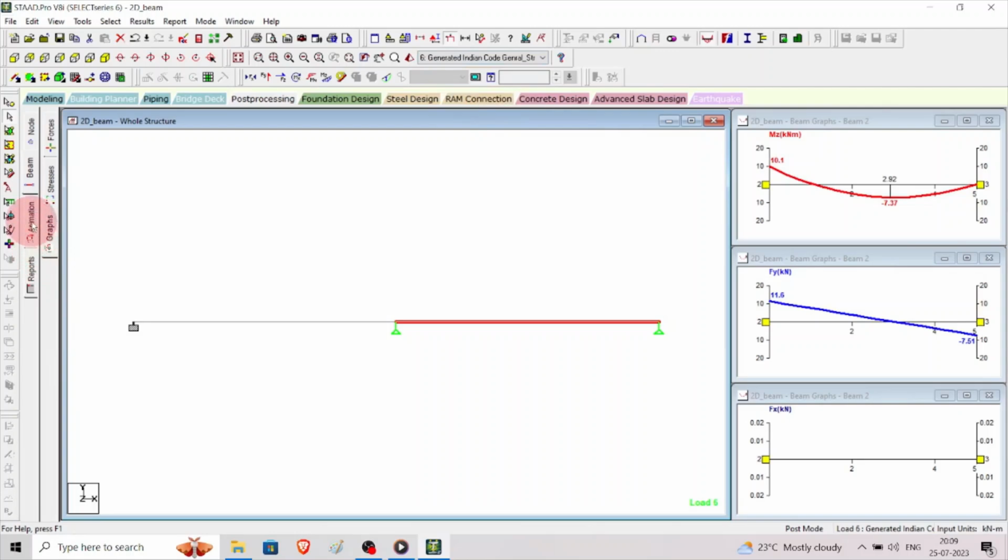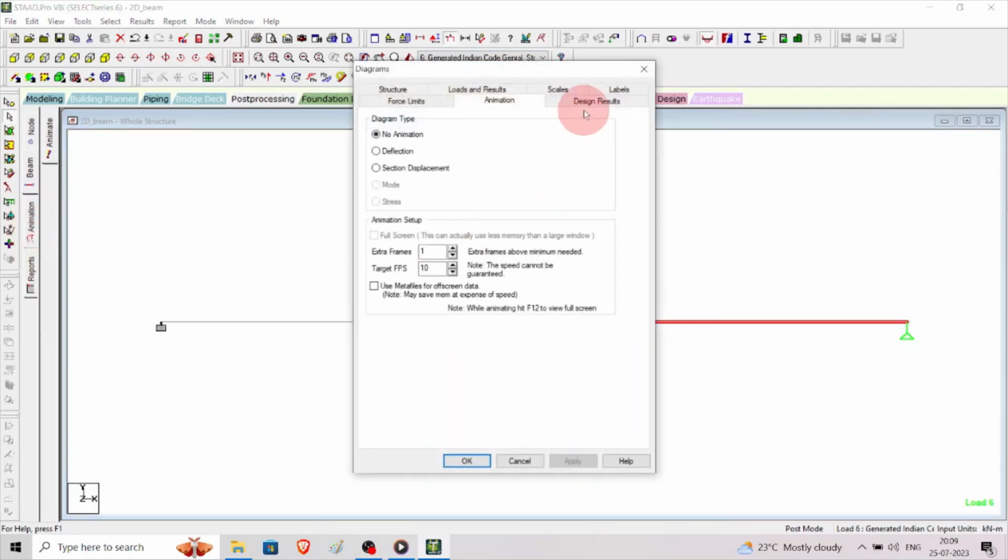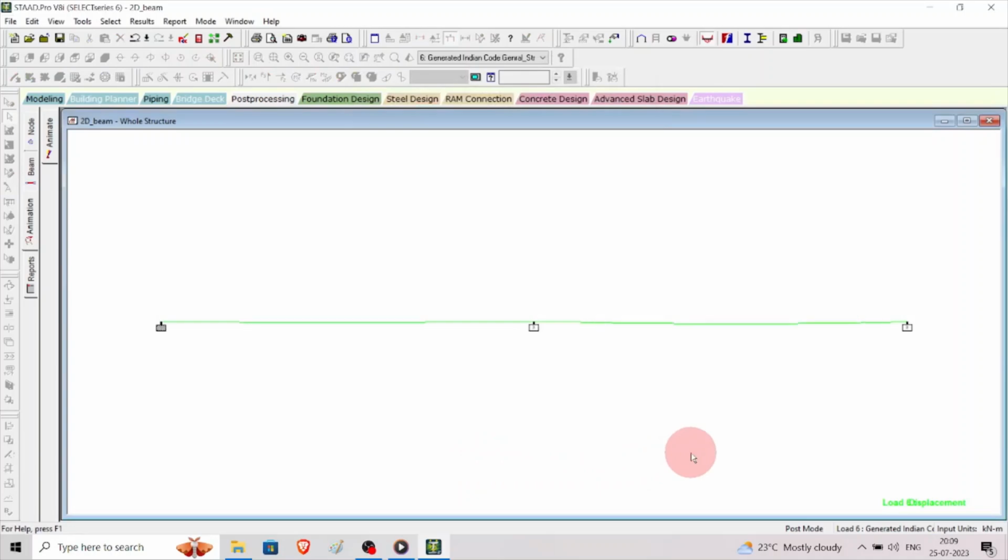Now the last one is go to animation. Already we have checked the change scale. Go to section displacement, click apply, click OK. Now we can see the displacement in the continuous beam.